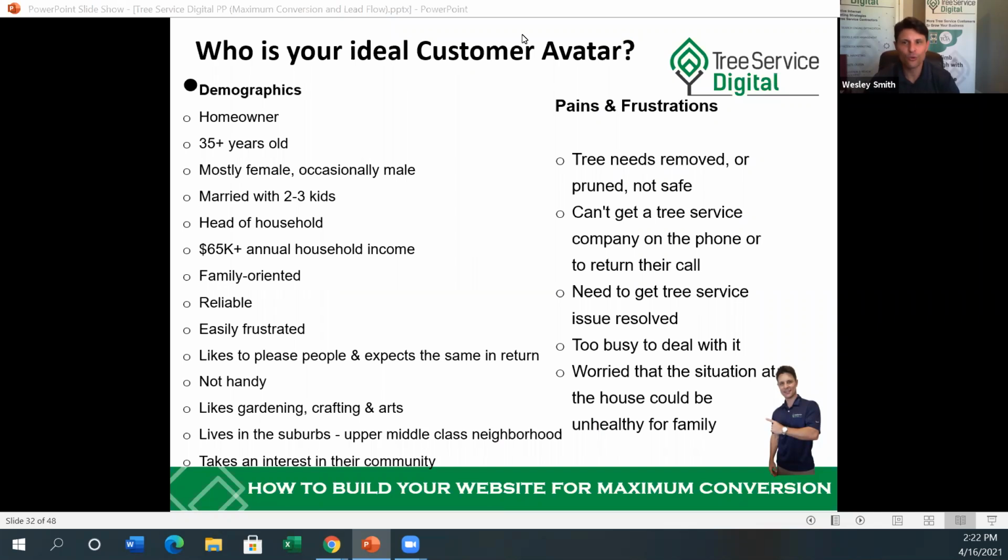So again, let's go through who your ideal customer avatar is for tree service. This is just a typical, average customer. The demographics are typically a homeowner, right? Or a business owner that owns a building or a property, 35 years old or older, mostly female, sometimes male. The majority of callers scheduling the appointments are female, males as well, but it seems to be more females than males. Married with 2 to 3 kids, head of household, 65,000 plus annual household income.